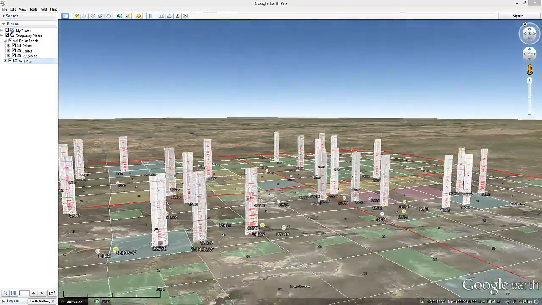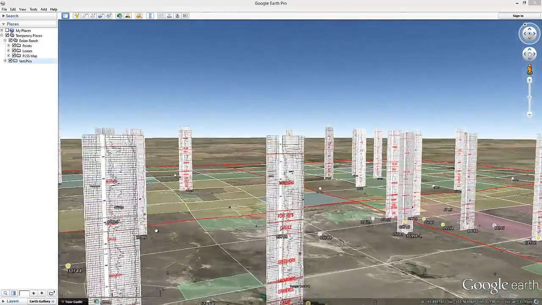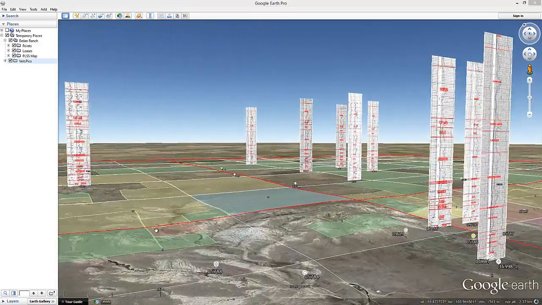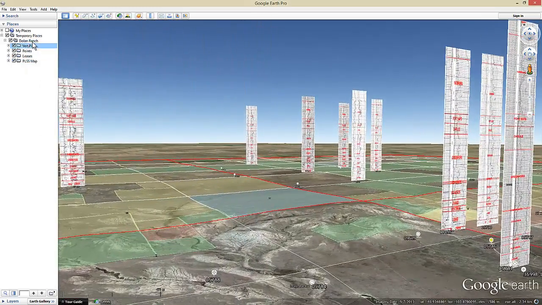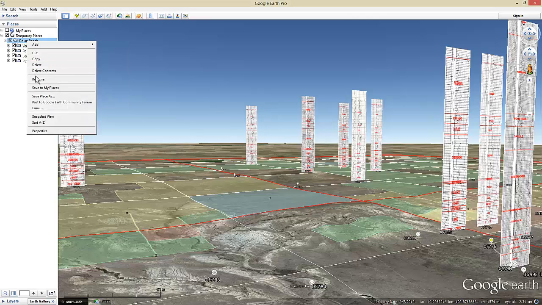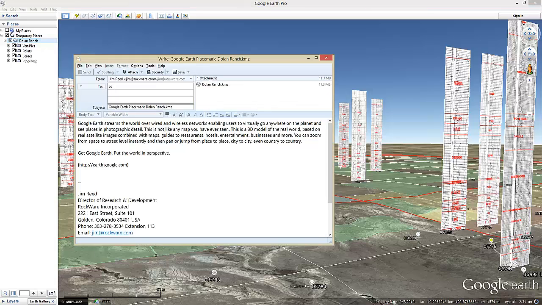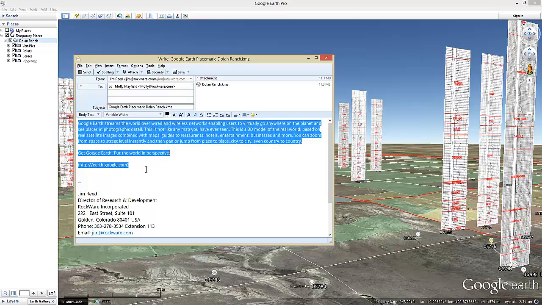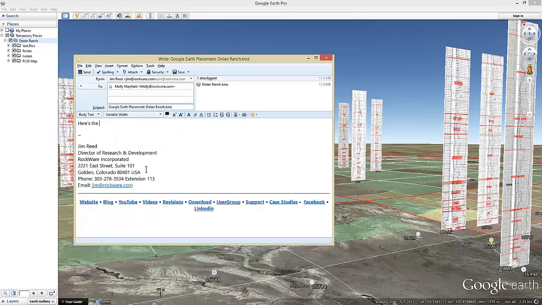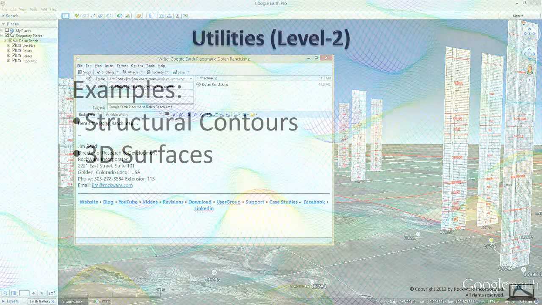I'll drag this into the Dolan Ranch folder, right-click on that folder, and select the email option from within the pop-up menu. This will open your email program and attach the Google Earth KML file along with some Google promotional materials that you might want to delete or edit. I'll send this to Molly, who can then view this file within her copy of Google Earth.